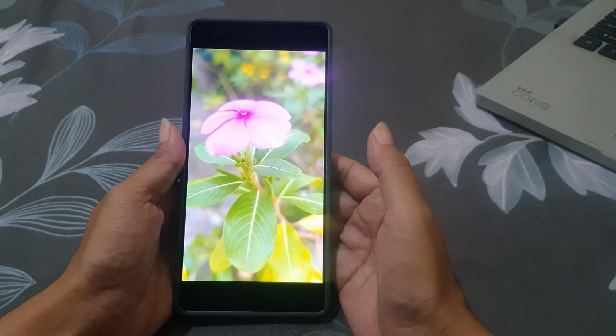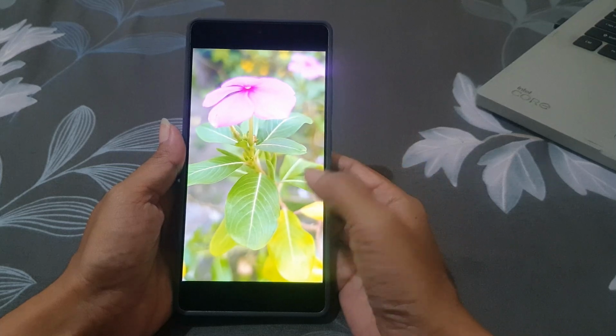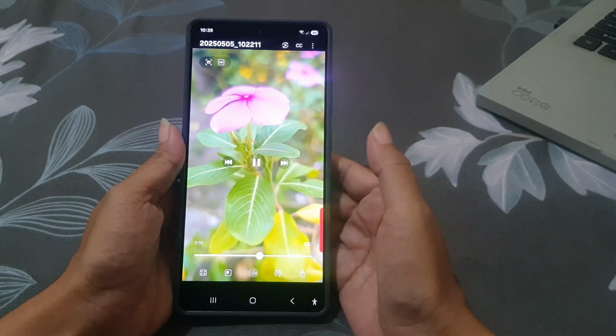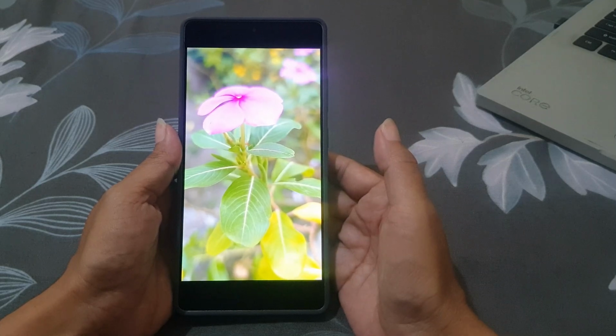Depending on your needs, you can enable this feature if you want to get access to more playback features in the Video Player app each time you play a video in the Gallery app.